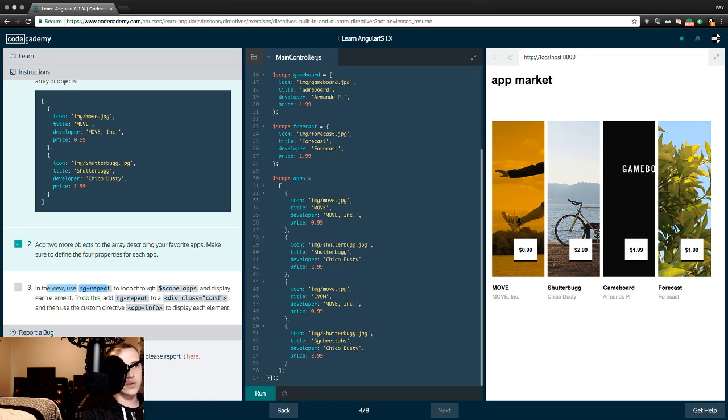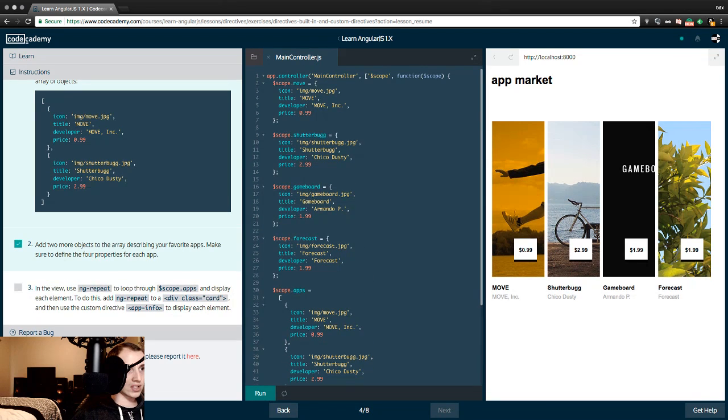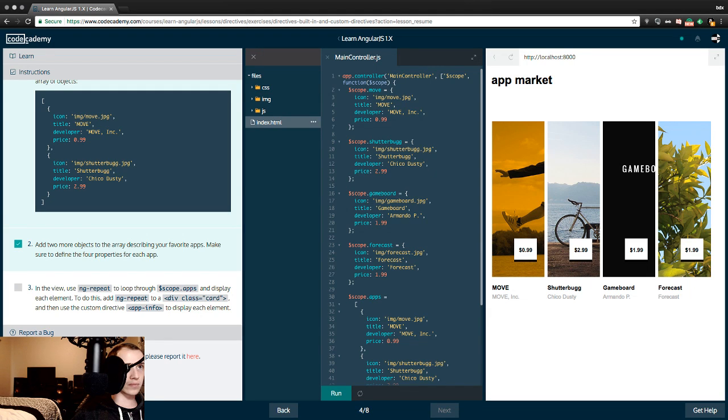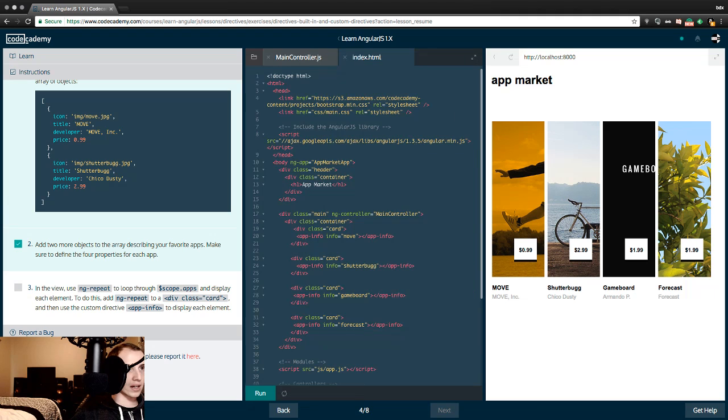Step 3: In the view, use ngRepeat to loop through scope.apps and display each element. To do this, add ngRepeat to a div class card, and then use the custom directive app.info to display each element. I want to believe them, but I'm not sure where I should be looking. With the div stuff, I'm going to say let's open up index.html. This feels kind of right.